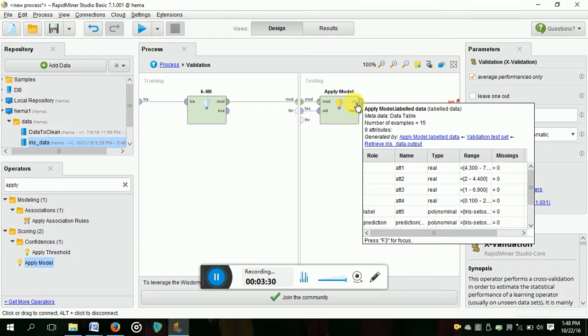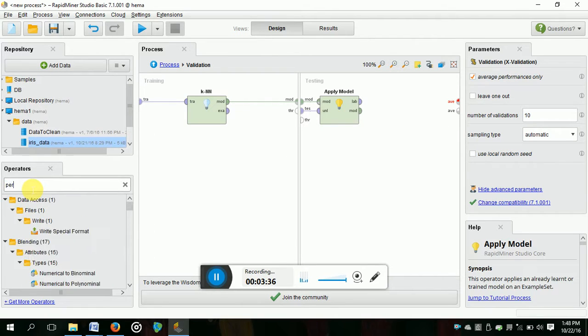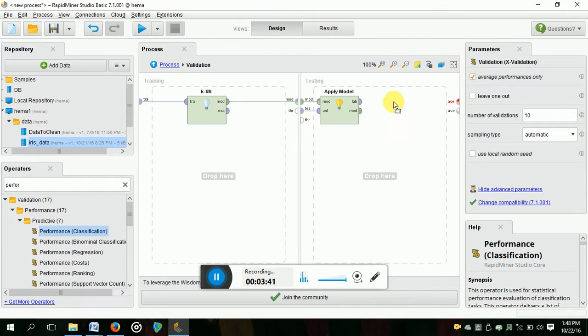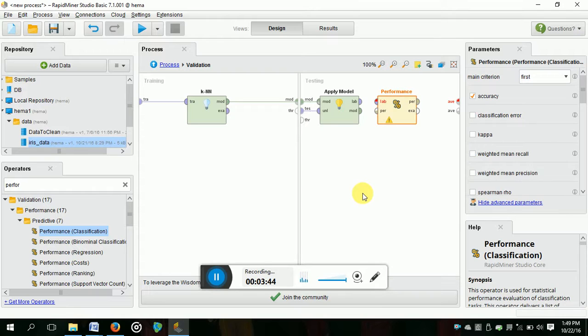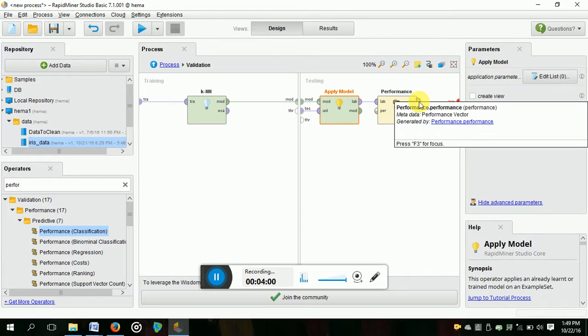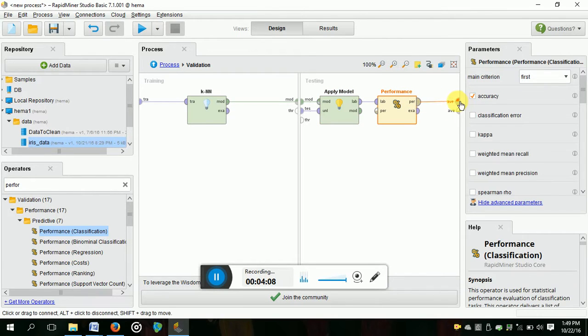For example, prediction and confidence. The next operator which I'm going to use is performance, based on classification. I'm just dragging and dropping it over here. The performance operator needs this attribute to measure the performance of the model applied on your test set. So I'm connecting the apply model with the performance, and the output of the performance is the performance vector. So I'm connecting it to the result.